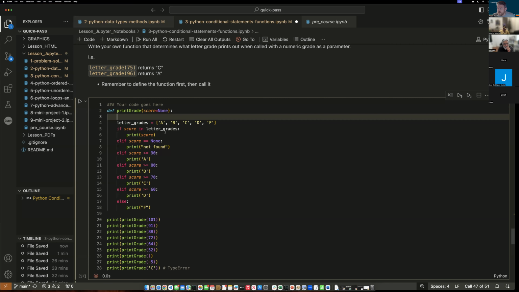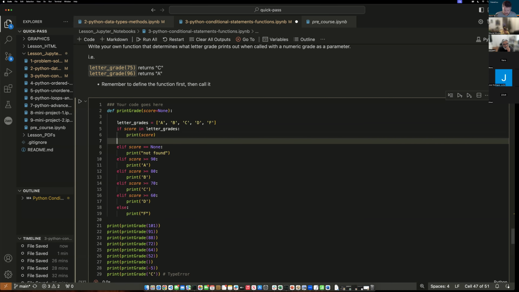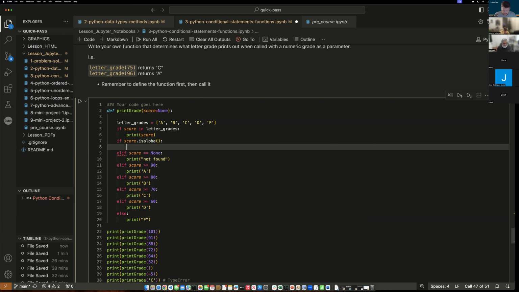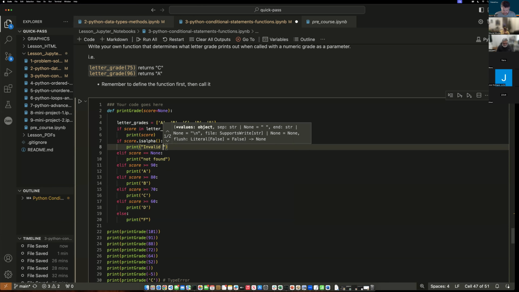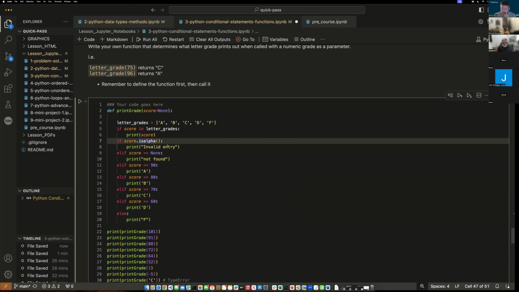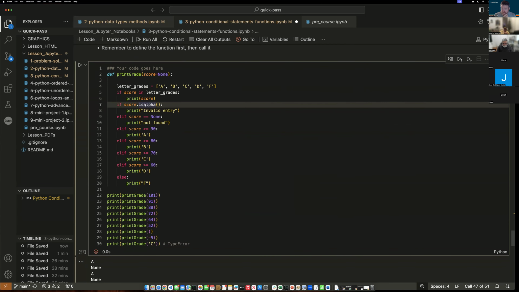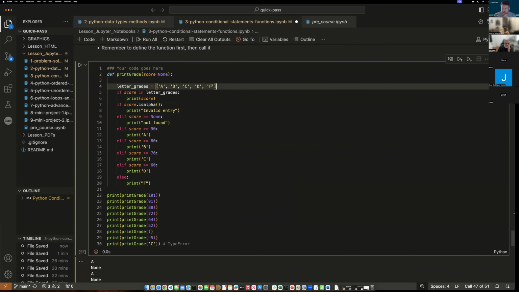So you're saying, let's do it right here actually, after this one. So it's if score dot is alpha, print invalid entry or something like that. Because basically that would cover anything that's only letters, but because I'm checking these first, it won't be just these, because that would get caught. And I do elif like that.